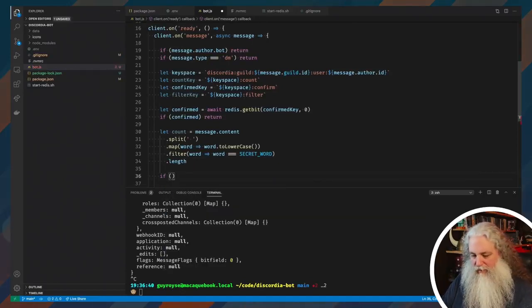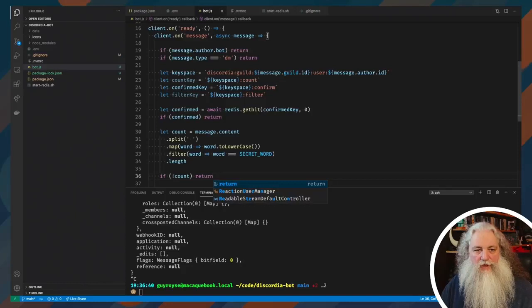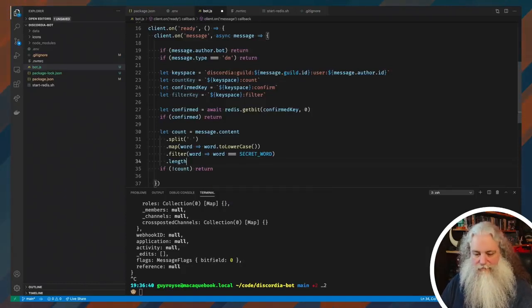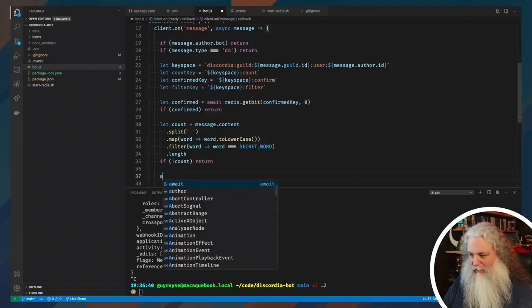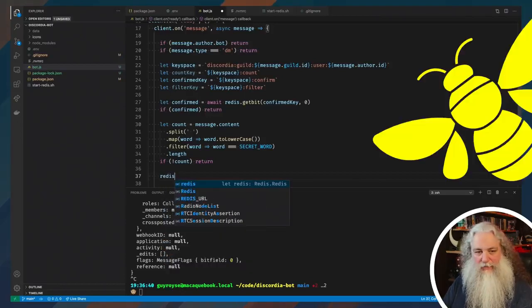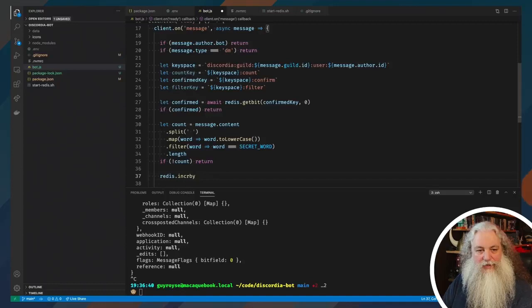If the count is 0, if it's falsy, return. If you didn't say the word, we don't need to do anything else. Otherwise, we need to actually update your count in Redis. So we're gonna, no, not let yet. We'll say await. We're gonna use incrby. Redis.incrby, or increment by. I like to call it incrby. I think that's kind of funny.